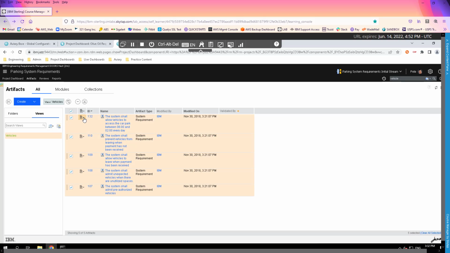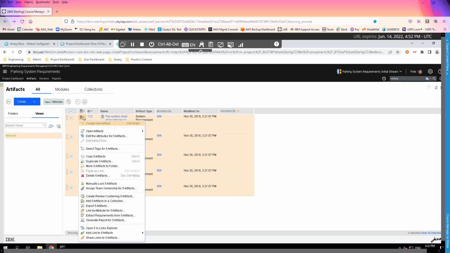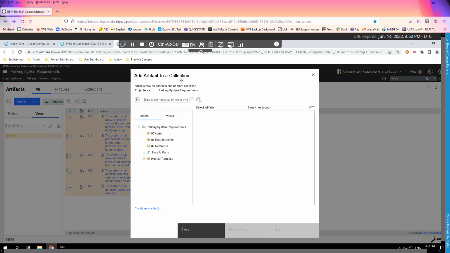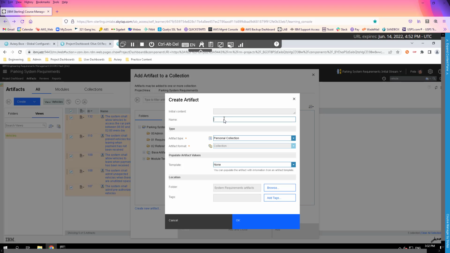So what we're going to do is create a new collection and add these to that collection. Let's select all of these requirements, and we're going to click the little button beside this icon right here, and we're going to say add these 5 artifacts to a collection. So we'll go ahead and click that, and now we're going to create a new collection. Since there are no collections, we'll create a new artifact that is a collection, and we're going to say vehicles, and this is a personal collection, and we'll keep it within the same folder that it's in, and we'll say OK.